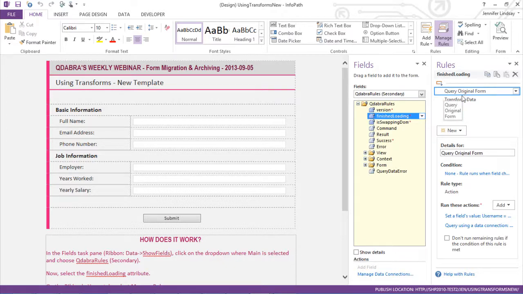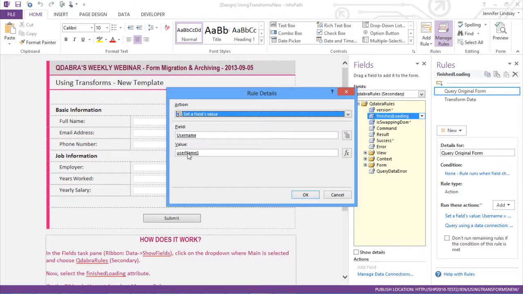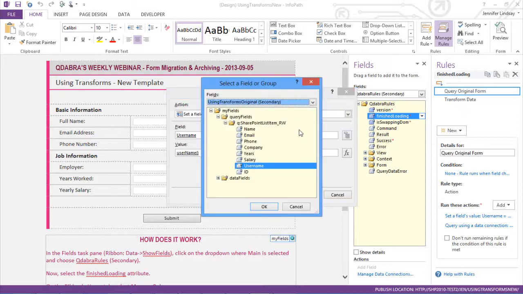The first one uses the current user's username. So it looks up my username again, or the username of the current user for the new template form. And it's going to set the data source for this using Transforms Original. This is the original library which has been included as a data connection in this new template. And you can see here all of the same fields that we just saw previously. And what I'm going to do is filter the information that gets pulled in here when I query this library. I'm going to filter it by username.